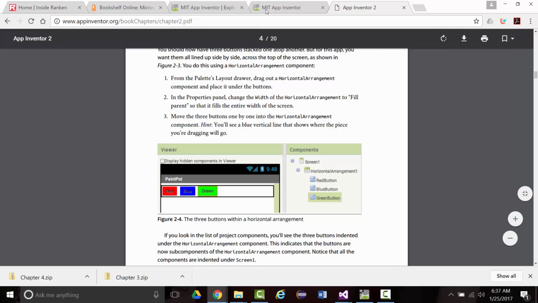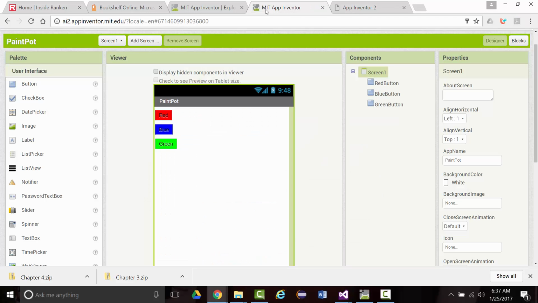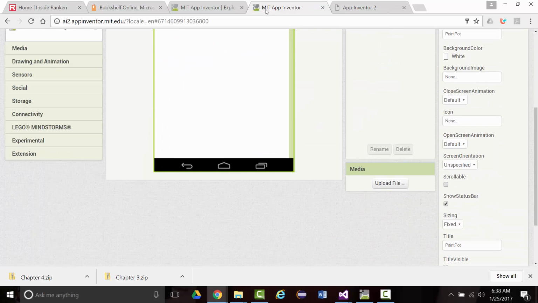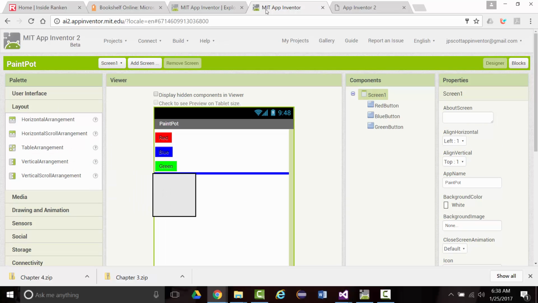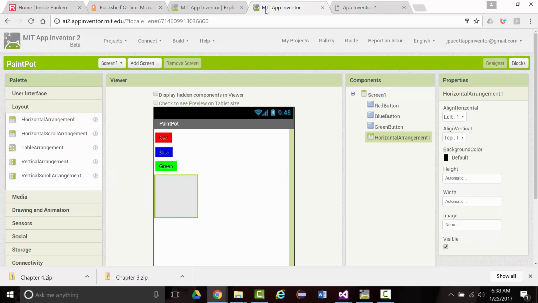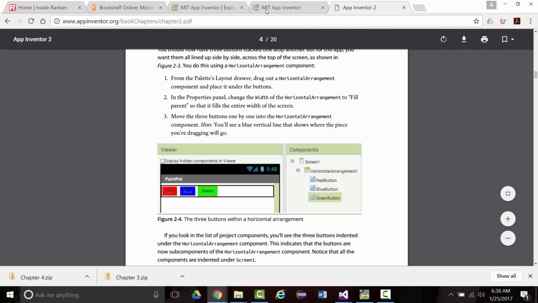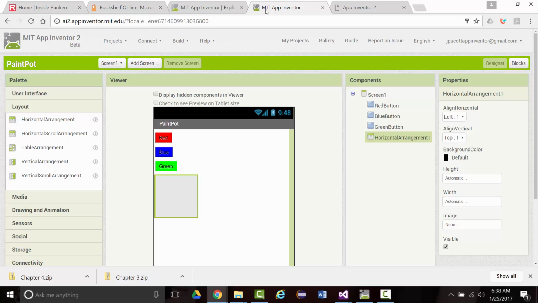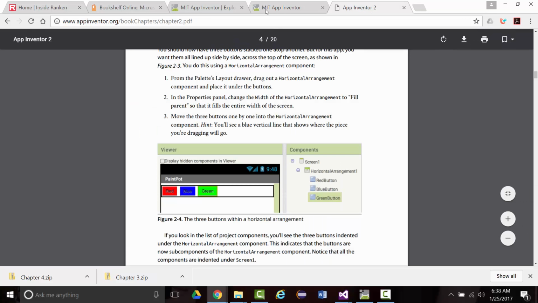All right, right now our three buttons are stacked up on top of one another. It says, but we want them lined up side by side. So we want to drag out a horizontal component and place that under our buttons, so right here. So I'm going to go to Layout, and under Layout I'm going to grab Horizontal Arrangement and put it right there. So there it is. We're supposed to use Fill Parent on this, so it takes up the entire width of the screen. So making sure the horizontal arrangement is highlighted, I go to Width, choose Fill Parent, and OK. You can see it's now taking up the entire width of the screen.